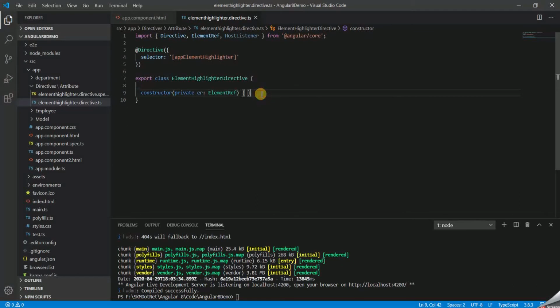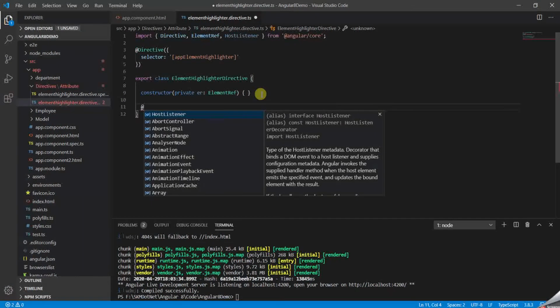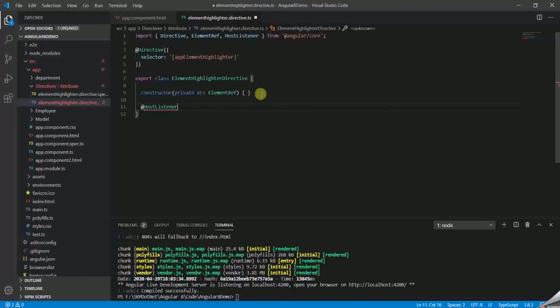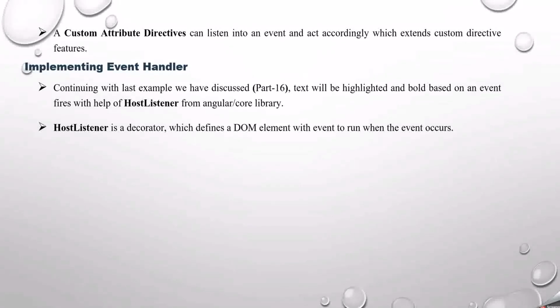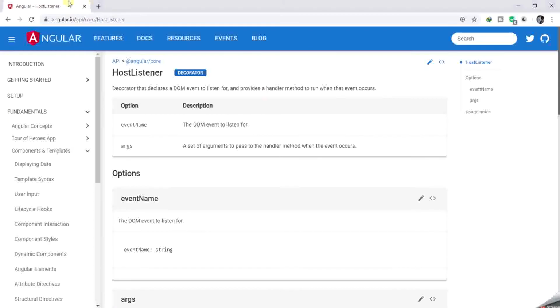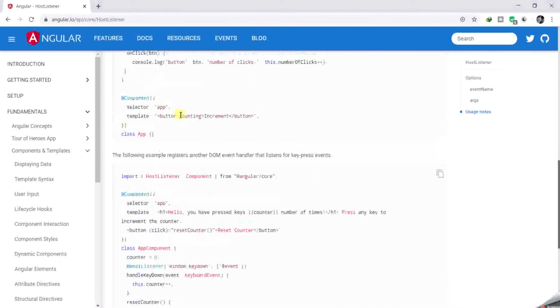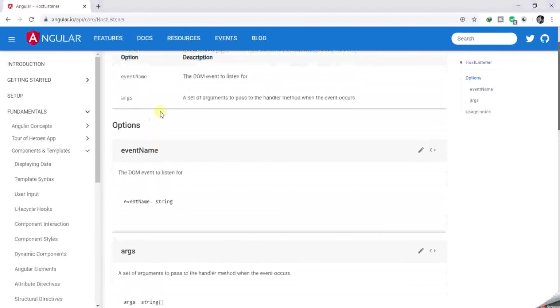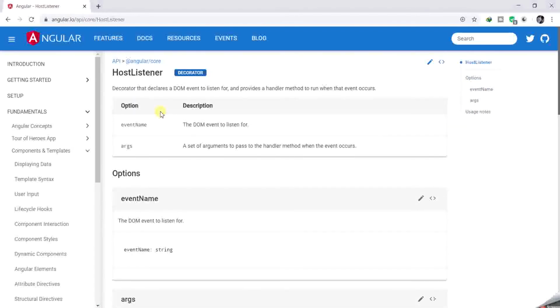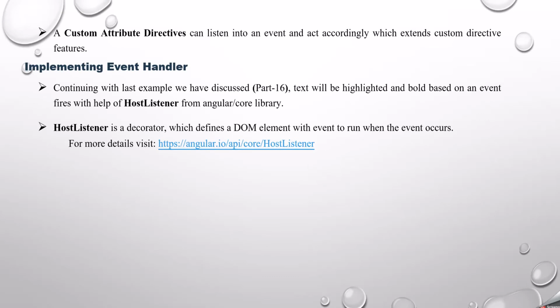This HostListener is a method, guys, in the sense that it takes two arguments. For more details about HostListener, you can visit this URL from the Angular API reference. It is all about HostListener, what it does, and you can get the complete description from there. This is the link I've given, and I'm also posting the same thing on my blog.